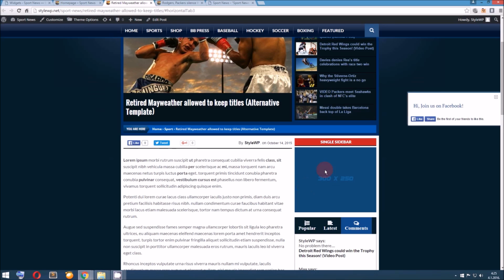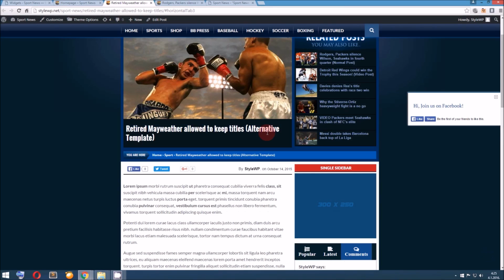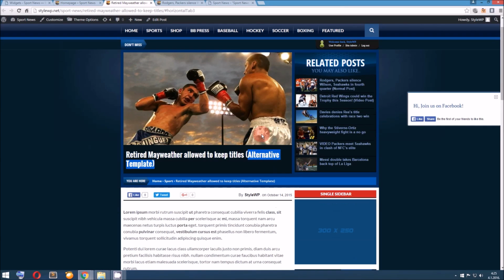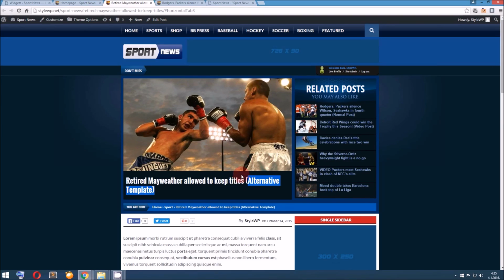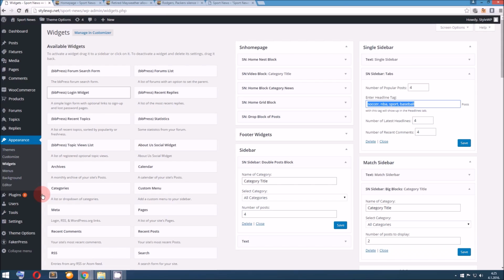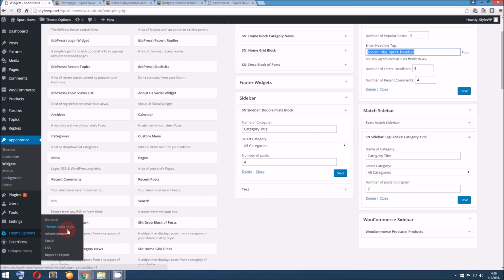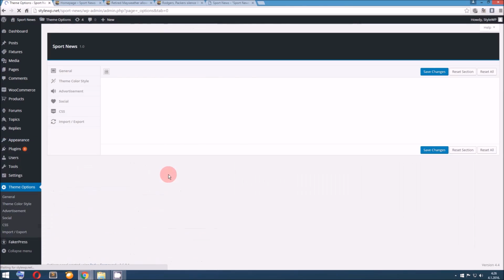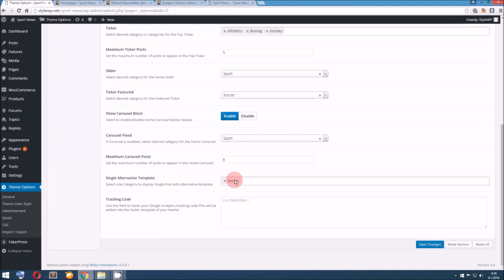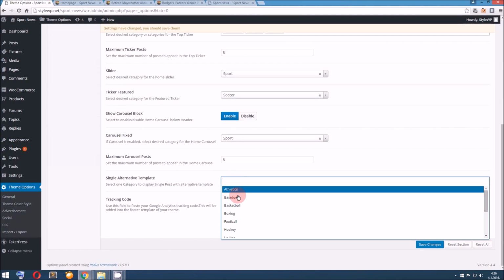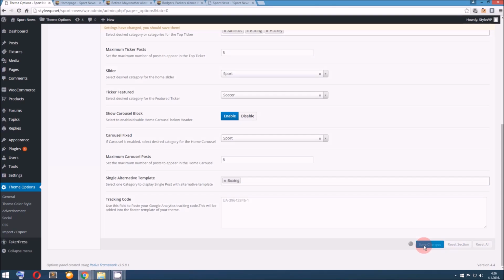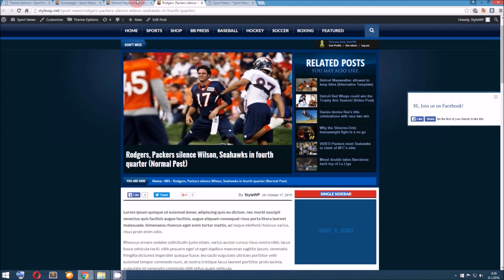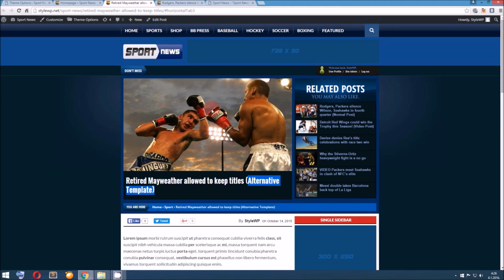As you can see, once again, just to show you, this is single post. Actually it says alternative, but this is just a demo to show you. If I decide to, for instance, go to theme options, general, and if I select here boxing, hit save changes, this post will appear as in the alternative template.